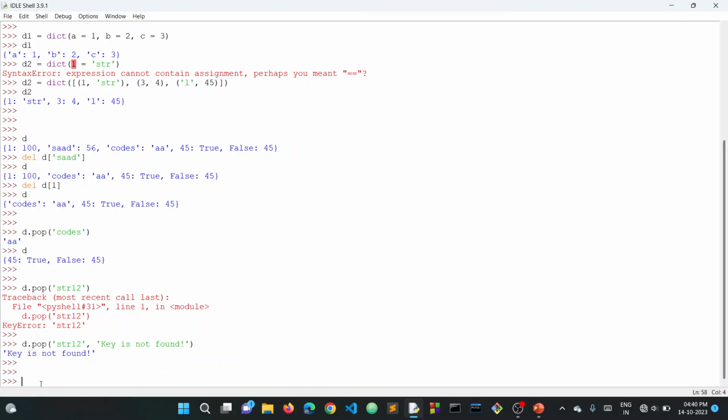of a sequence. Since tuple is a sequence and list is also a sequence, similarly dictionary is also a sequence, so we can use the len function to know the length of a dictionary, or we can say the number of key value pairs in our dictionary. So we say len, and in the parentheses we have to give our input, that is the name of the dictionary that we want to know the length of.